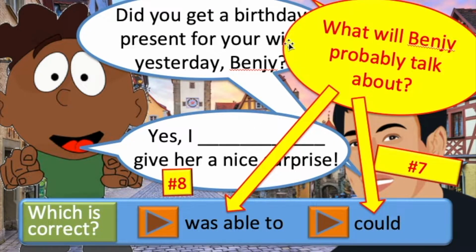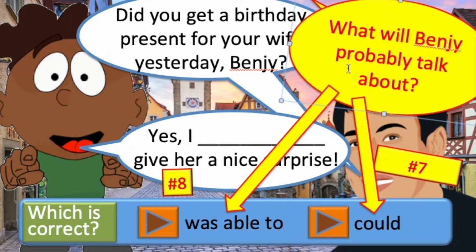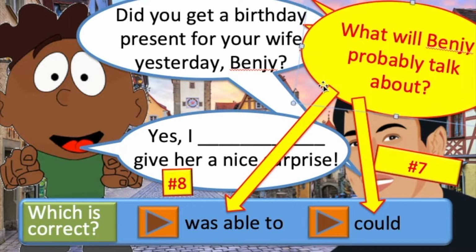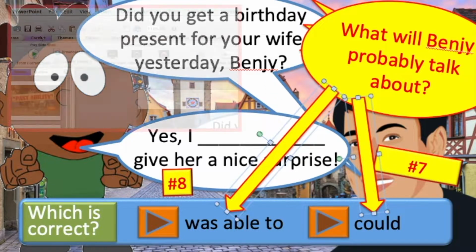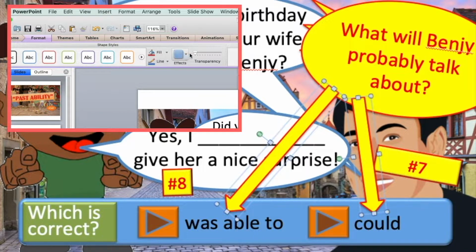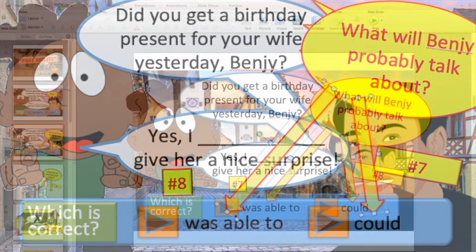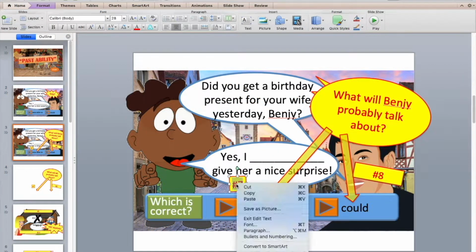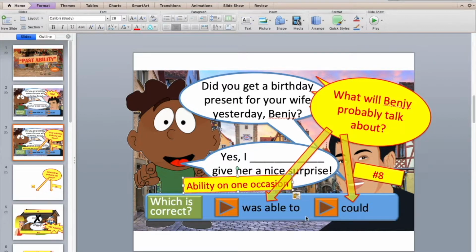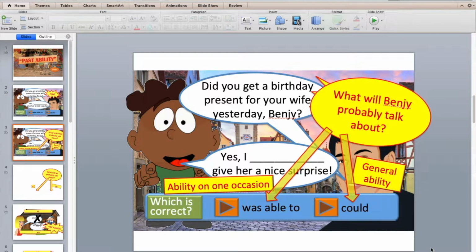I'm just going to make a few last-minute modifications. I'm going to move this yellow bubble a little bit further along. I'm going to highlight those 2 arrows. That's Command-click on a Mac or right-click on Windows. And I'm going to make them slightly transparent so that the text and images behind can be seen. Paste in the text for #7 and #8.